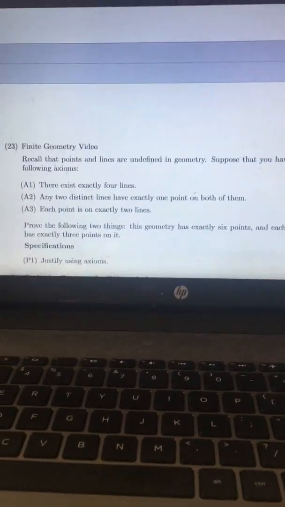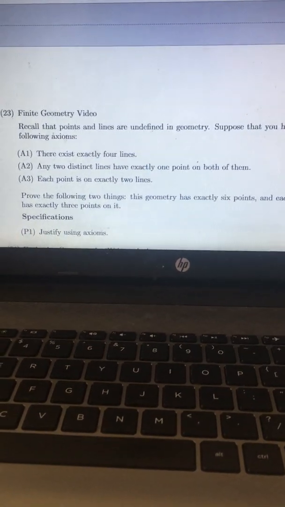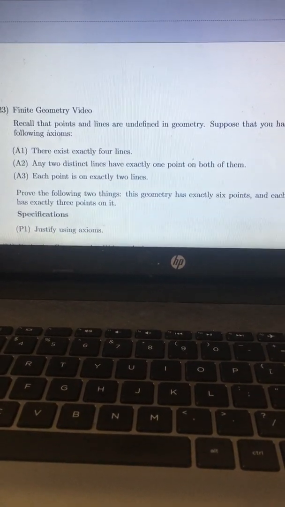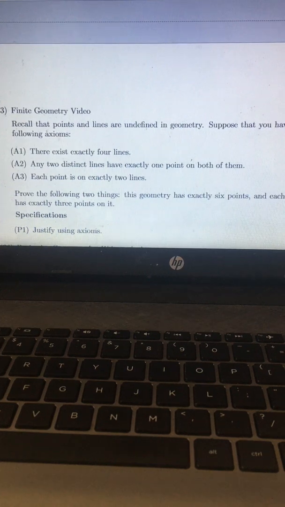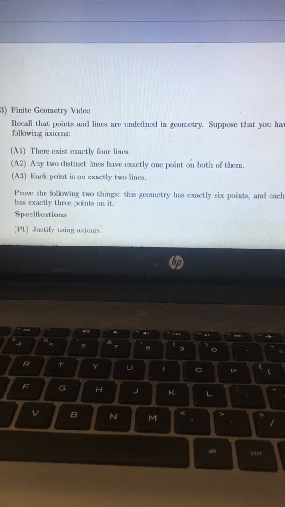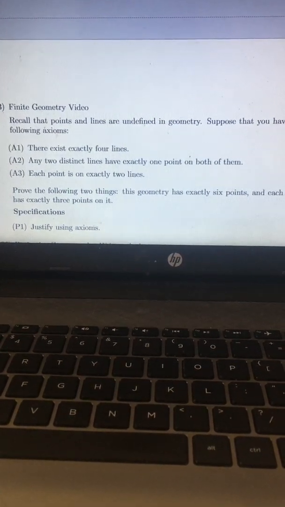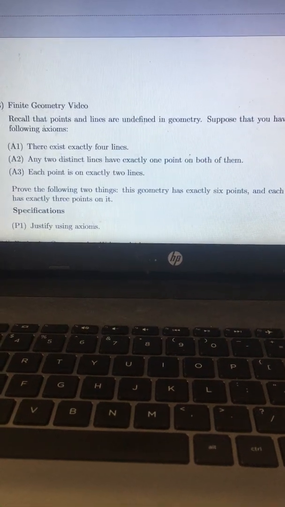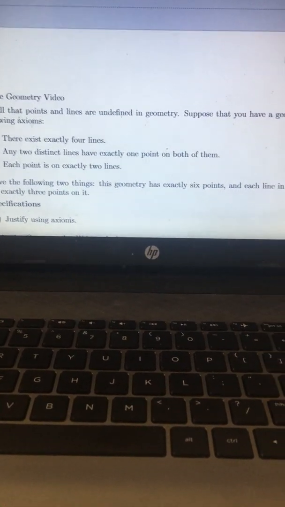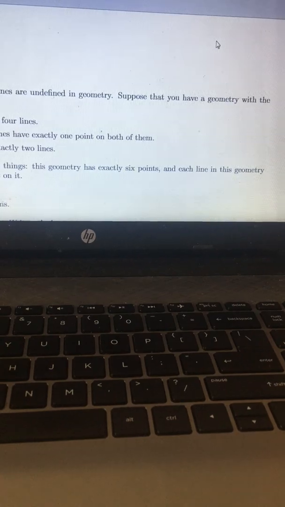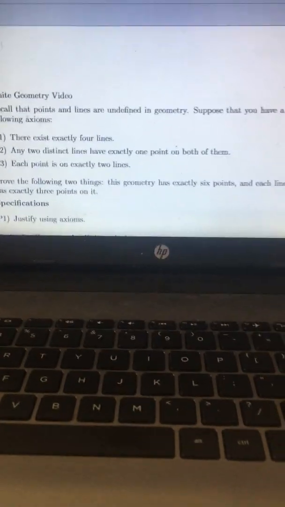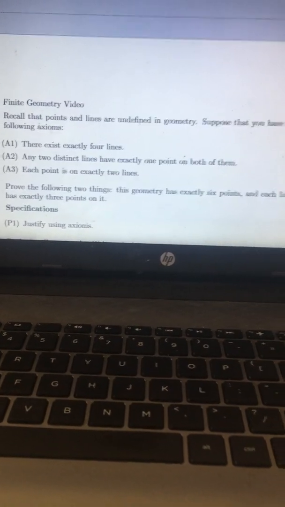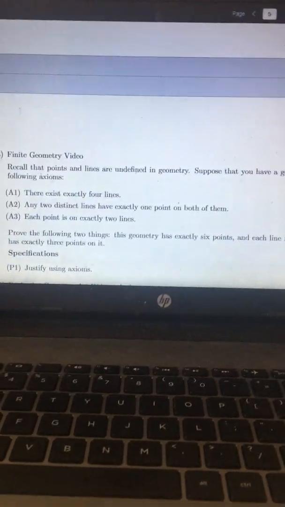So we should recall the three axioms. A1, there exists exactly 4 lines. A2, any 2 distinct lines have exactly 1 point on both of them. And A3, each point is on exactly 2 lines. And using these axioms, we're going to prove that this geometry has exactly 6 points and that each line in the geometry has exactly 3 points on it.